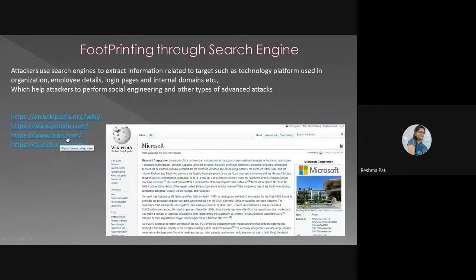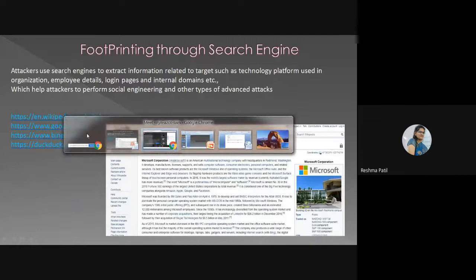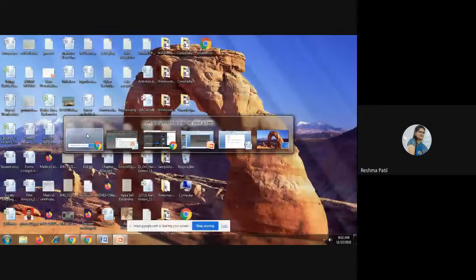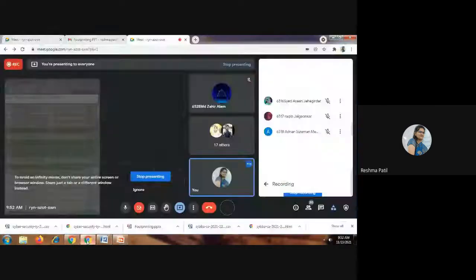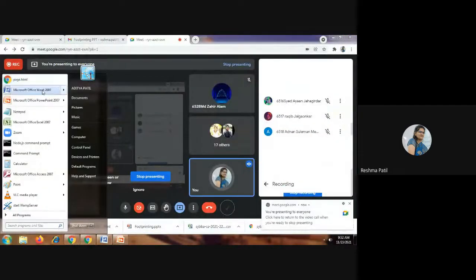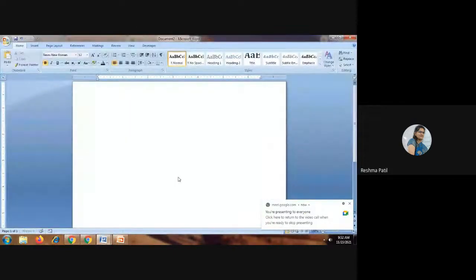For example, they have given google.com here. You can try with your own website and type it in Google. For example, I am using facebook.com. Here I will use a Word file. I want to collect information about Facebook. You will write your website name or organization name, whichever organization you want to collect information about. So this is my organization, Facebook, and I am going to collect information about this.